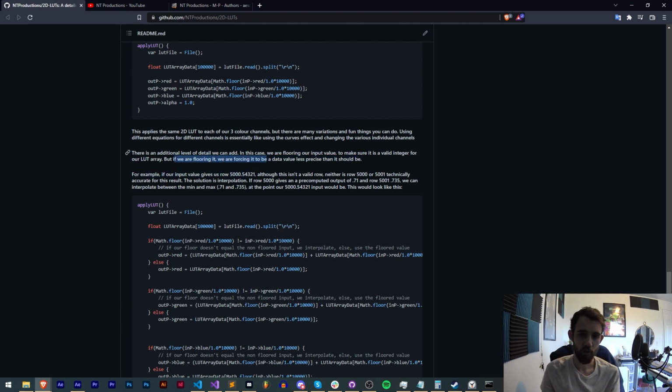But if we're flooring it, we are forcing it to be a value less precise than it should be. If our index should be, I don't know, 5000.1, it's not going to be the same value as 5000 or 5001 or 5002. We've got to interpolate between them. So, like I said, we have an example here. Our input row could be 5000 point blah blah blah, and although this isn't a valid row, 5000 and 5001 isn't technically accurate for how this result should be.